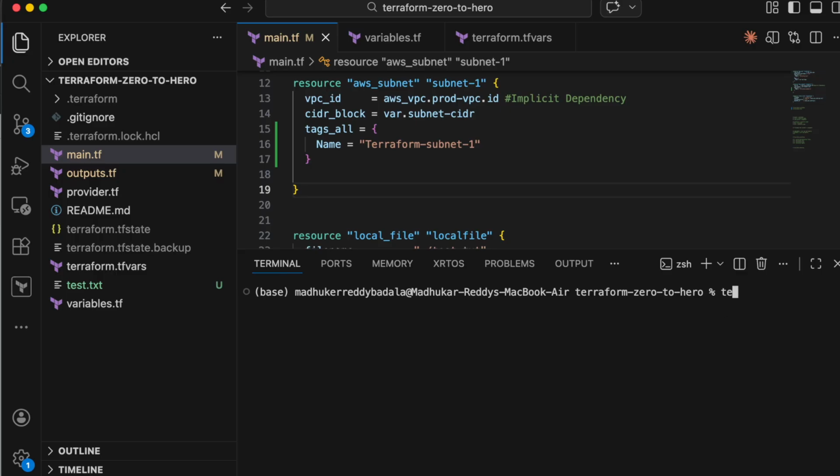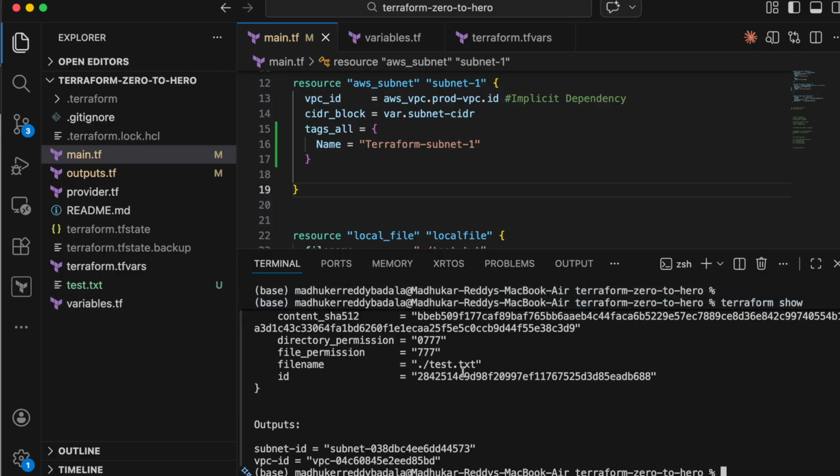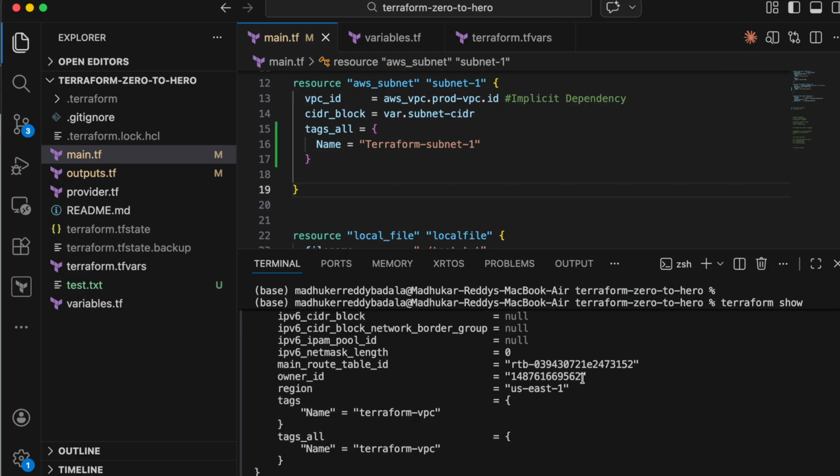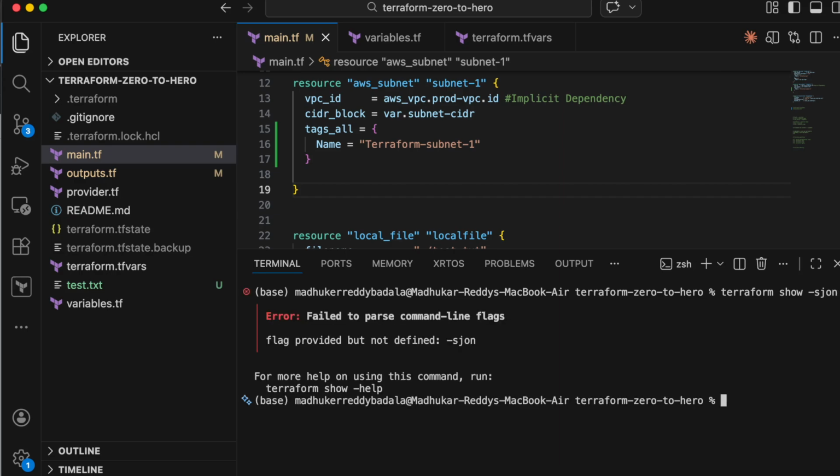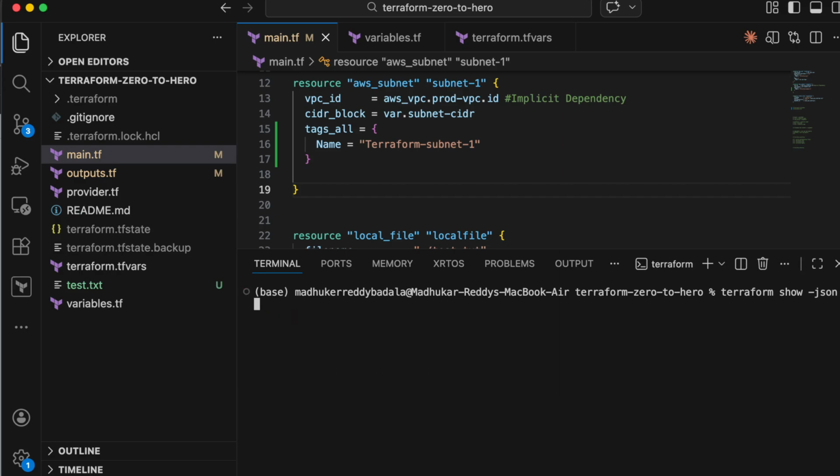So we already ran the terraform apply command. If I want to see the status, I can run the command terraform show. You're going to see the resources that Terraform created. It gets this from the tfstate file, so you can see everything, outputs and everything. If you want to see this in JSON format, you can use -json as well. This way you can get it in JSON format.